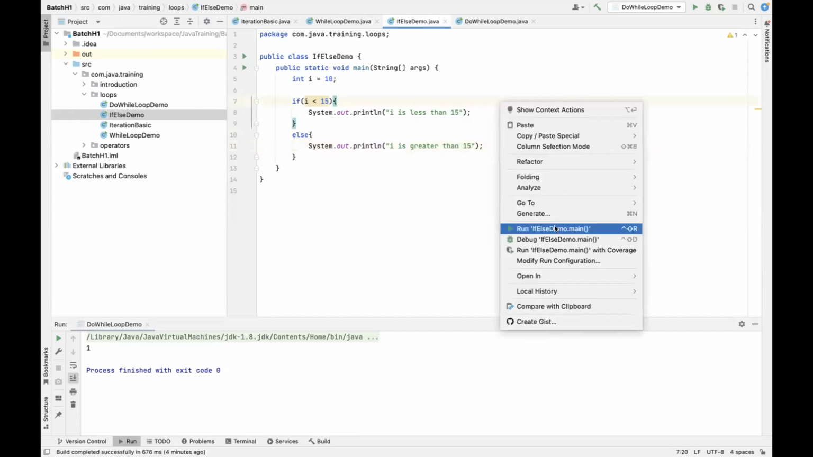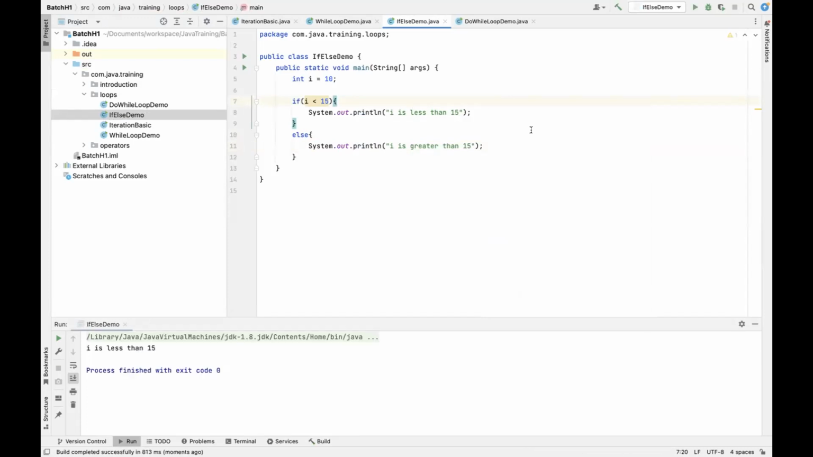Let me try to run this program. See, now we have done an initialization of a variable I is equal to 10 at line number 5. And what we are checking: this is the opening bracket of the if condition at line number 7, and here at line number 9, this is the closing bracket. Between this opening and closing bracket, we can print out some statements, execute some statements, do increment, decrement, whatever you want to do.